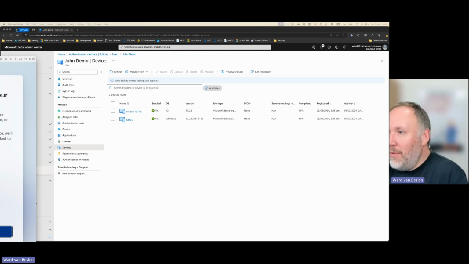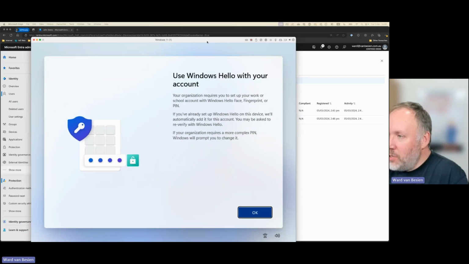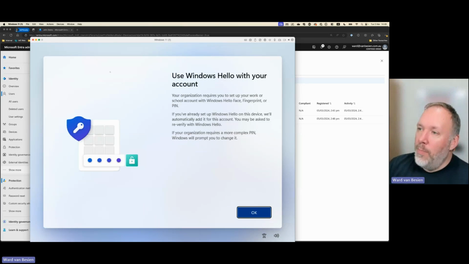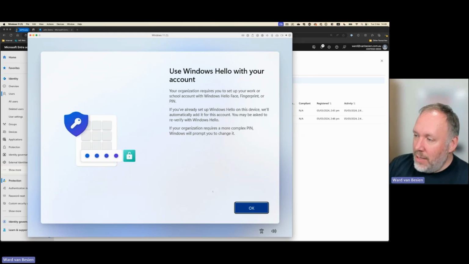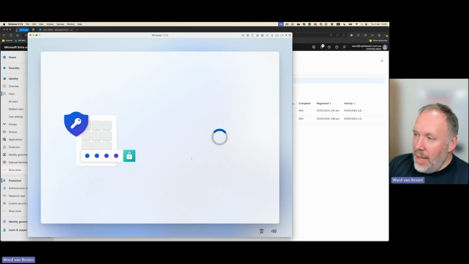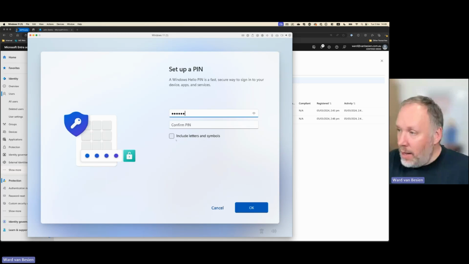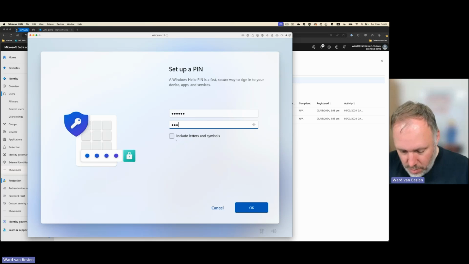Now it's done its initial stuff, so this is where the screen has changed. If you have Windows Hello with biometrics, this is the point where it's going to ask you to register biometrics. In this case, because I don't have biometrics in this virtual machine, I am just going to use a PIN number. Sure, I find the right PIN number.